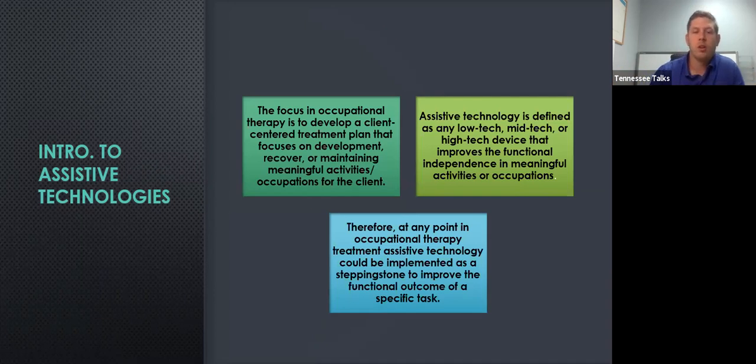So this is a brief little intro. I briefly defined occupational therapy. I know there's a lot more to it, but this is just my simple definition: a client-centered treatment plan that focuses on development, recovery, or maintaining meaningful activities and occupations for a specific client. Assistive technology is defined as a low-tech, mid-tech, or high-tech device that improves functional independence in meaningful activities or occupations. Therefore, at any point in occupational therapy treatment, assistive technologies can be implemented as a stepping stone to improve the functional outcome of the specific task at hand.